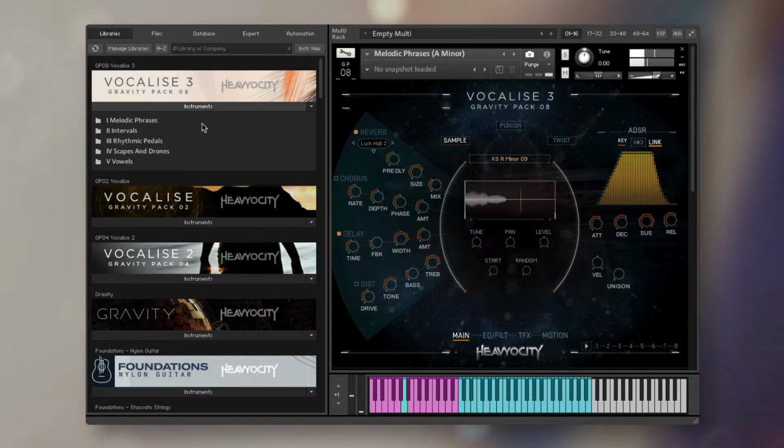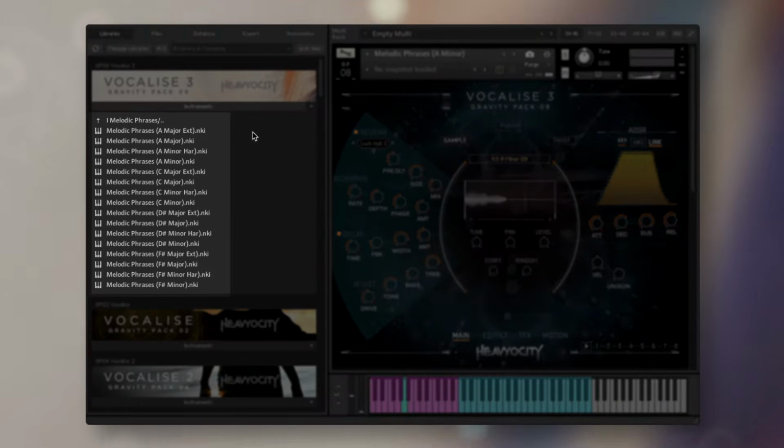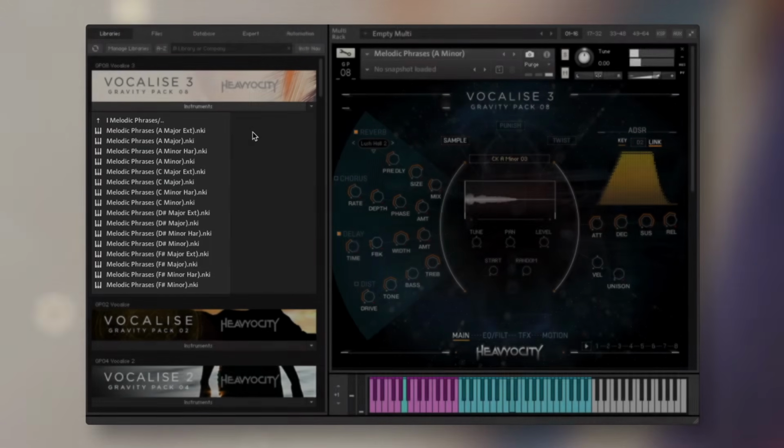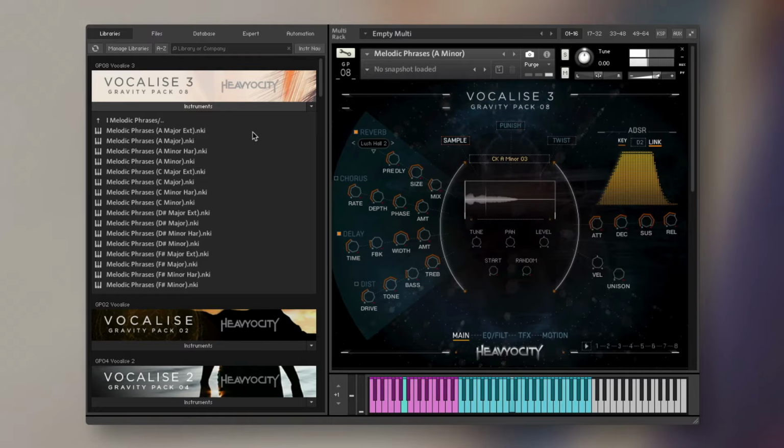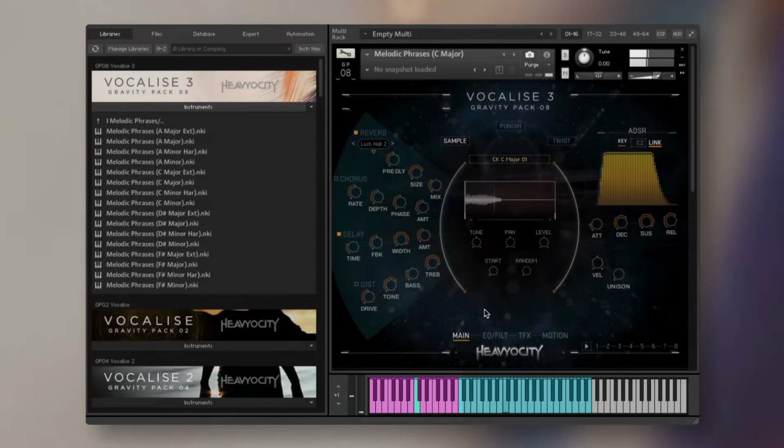At the core of Vocalise 3 are the Melodic Phrases, a staggering collection of 384 expressive, tempo-synced melodic motifs that are sure to spark your next musical journey. This collection of phrases were recorded in 4 keys and divided into 4 different musical modes, giving you unmatched versatility for your writing process. Everything can be tuned to the key of your track by selecting the root note with the tuning keys at the bottom of your keyboard.